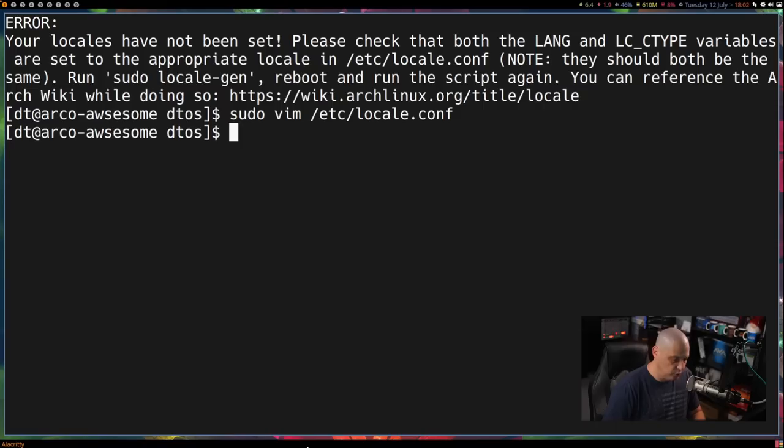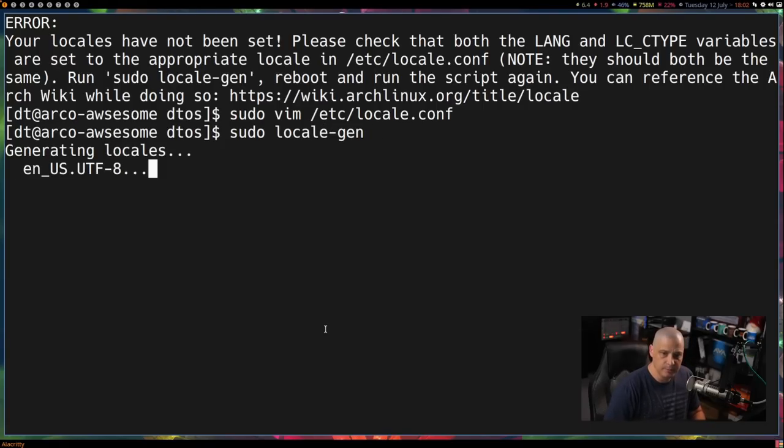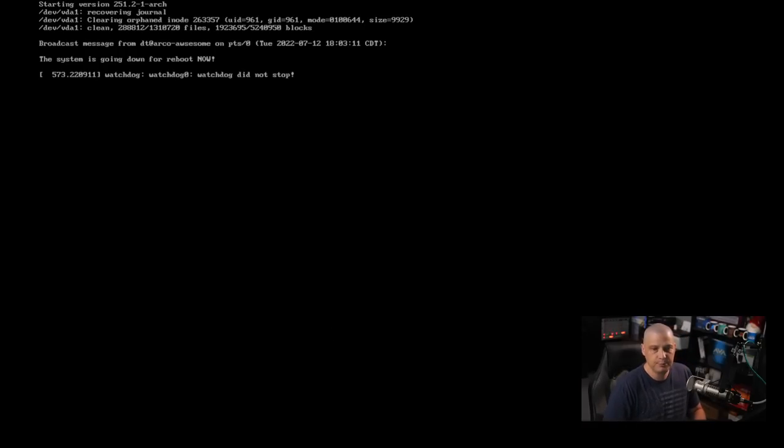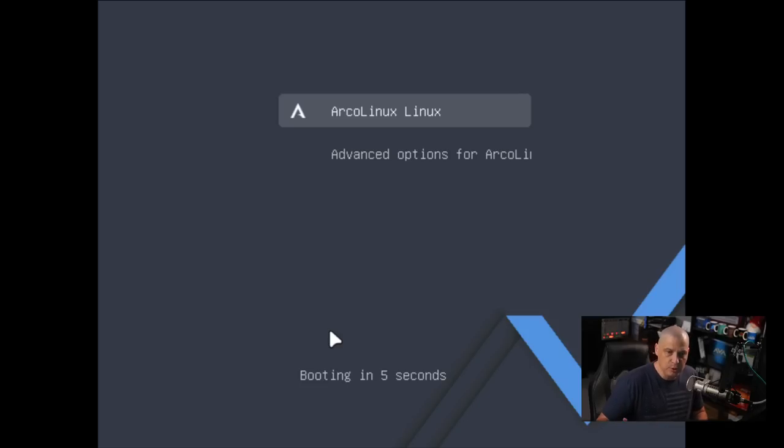Then write and quit, and then I tell you again, the output in the terminal, the command to run, sudo locale-gen, so sudo locale-gen, and then you need to reboot the computer for that locale change to take effect. So we have to reboot, and then once it reboots, we're going to rerun the script, and everything should work. We should get no warnings.